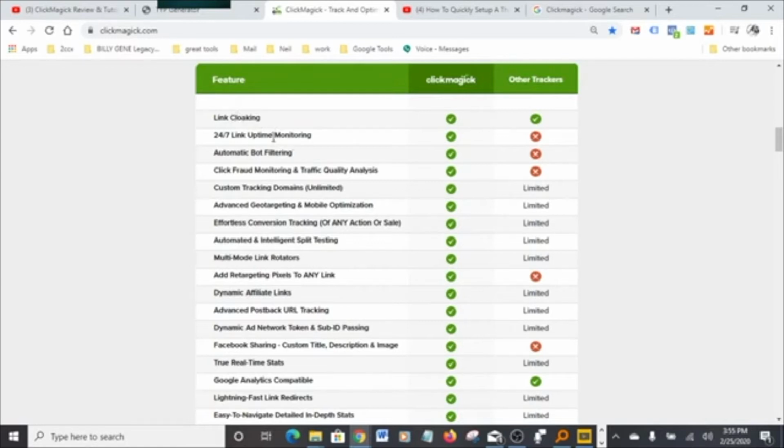That's what I was explaining to you guys a minute ago, because it makes it a lot easier to move forward with a lot of the links that you're trying to advertise without it being flagged or kicked out. 24/7 link uptime monitoring, automatic bot filtering. Basically, if you get any bot company advertising, it blocks it automatically. It knows it's a bot. It has a lot of powerful features.